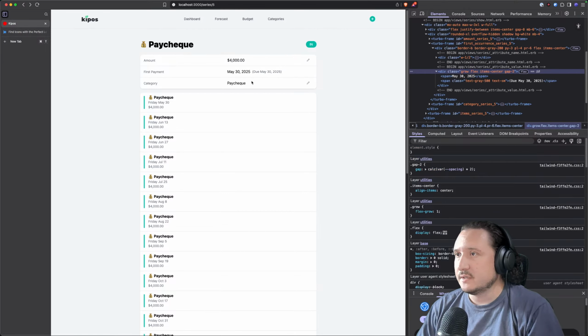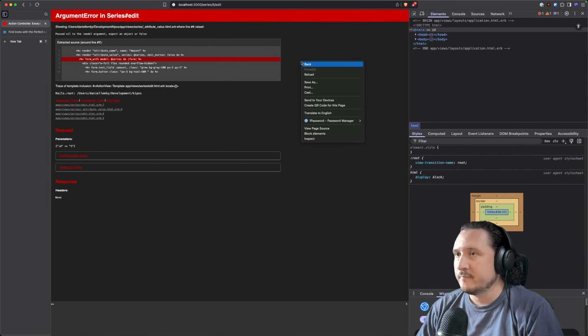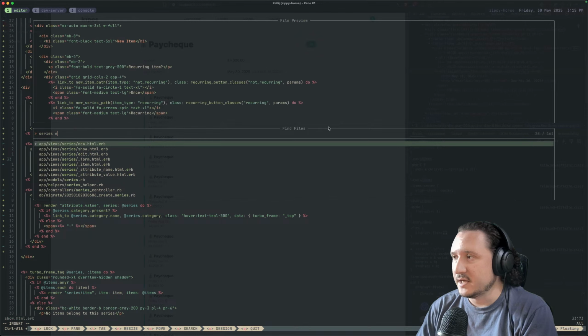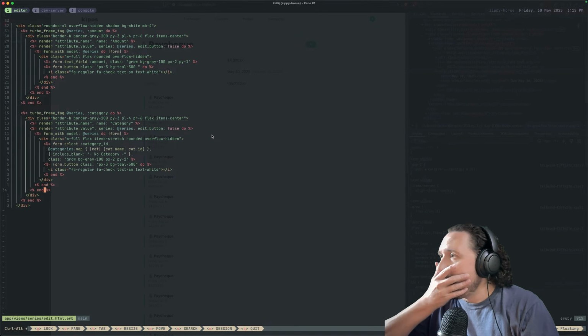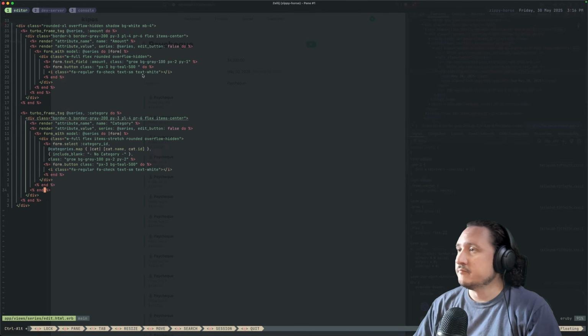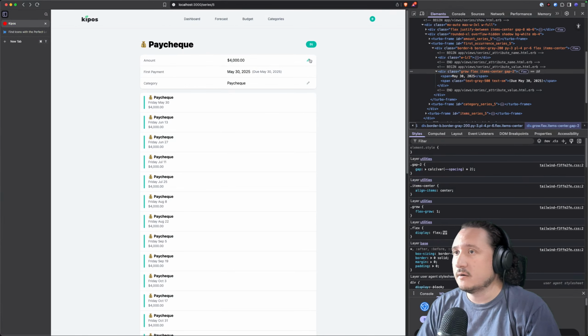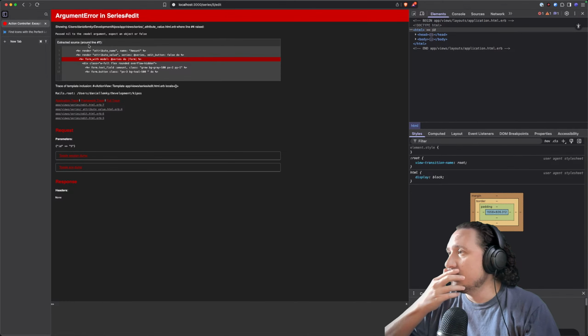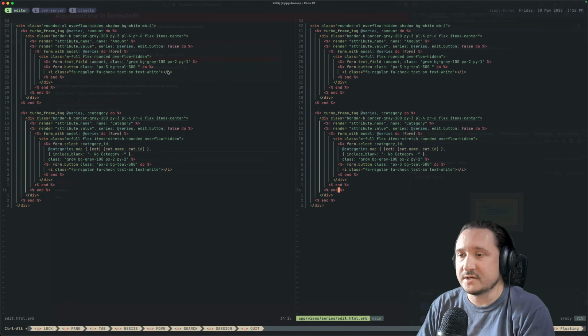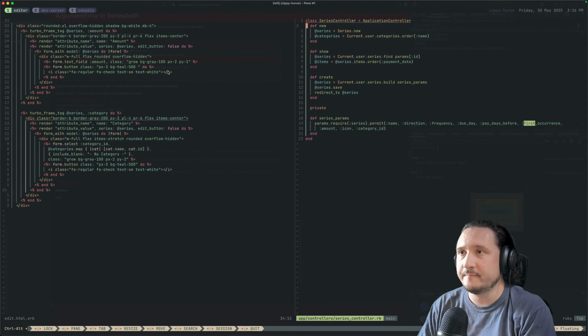The amount and the category we want to be able to change. So let's head over to our series edit, and so we have amount and category. So what is the issue we're getting here? Pass nil to the model argument. So we probably don't have anything set up in our series controller for edit yet. So let's do that.